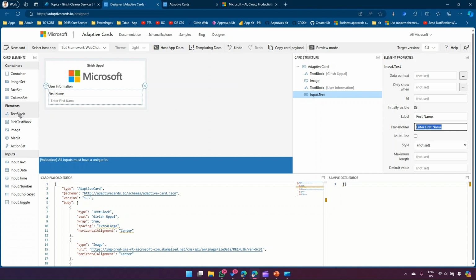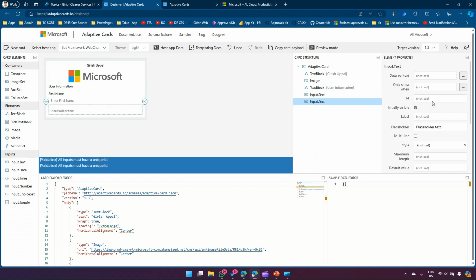Similarly, if I put another control over here, input dot text, I will again put some more information. I'll put the label as last name, placeholder text as last name. Okay, so we are now constructing a form. We can create a complex form which can ask for various information. It can even validate information.